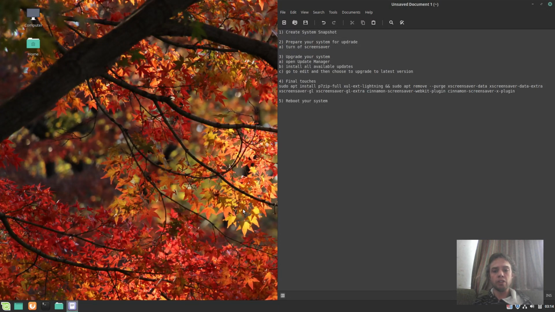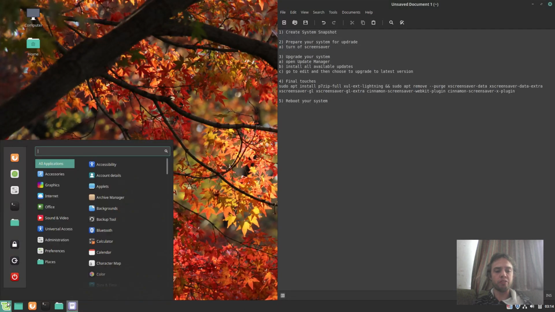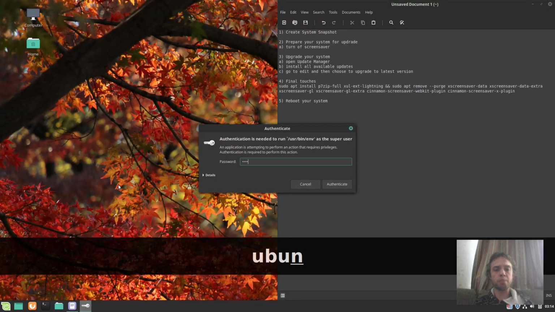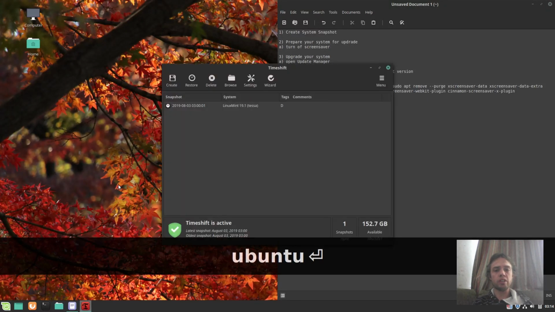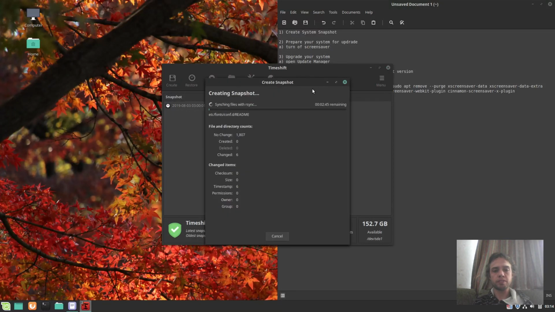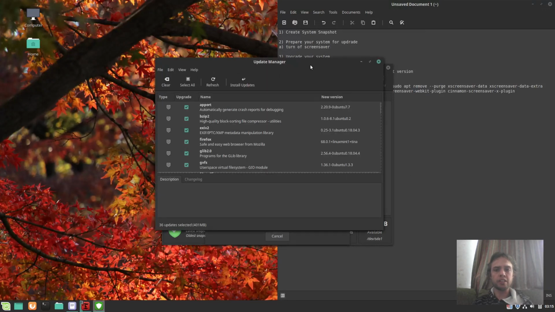So now we're going to run a snapshot. We're going to create a snapshot so that if anything goes wrong, you don't have to lose your system or something like that, and all your data should be just fine, so you can just revert back to what it was. So we're just going to create a snapshot, and as you can see, while it's busy, I'm going to open up my software update manager.